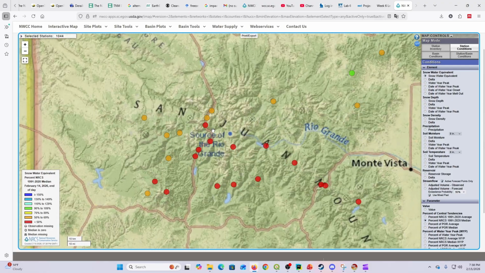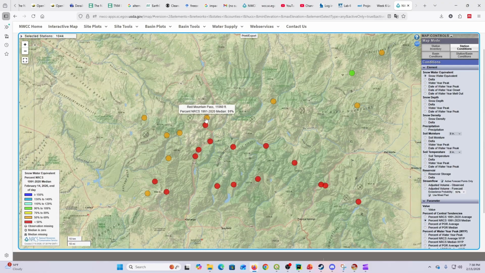And this is already showing the percent of median that we're sitting at. So in other words, today, Red Mountain Pass has 51% of the historic median snowpack for February 14th between 1991 and 2020. So for that 30 years, we are at currently 51% of what we would normally have on February 14th. That's the way to think about it.